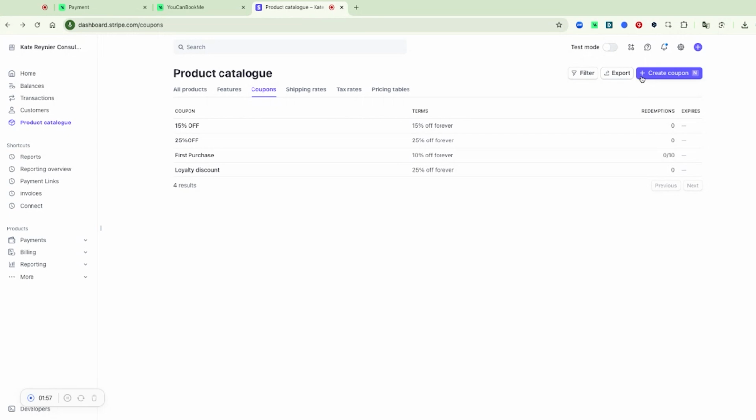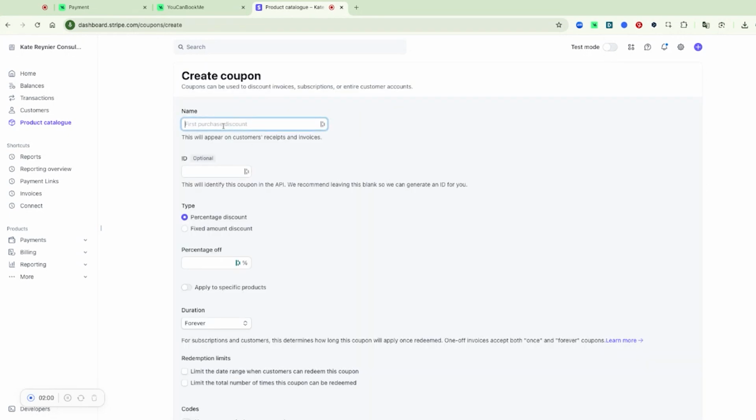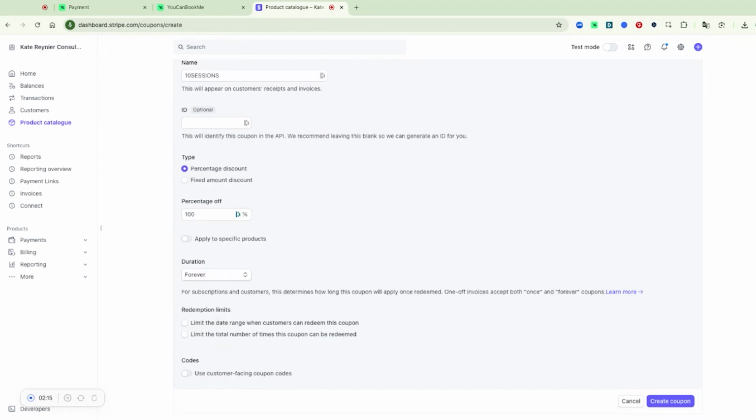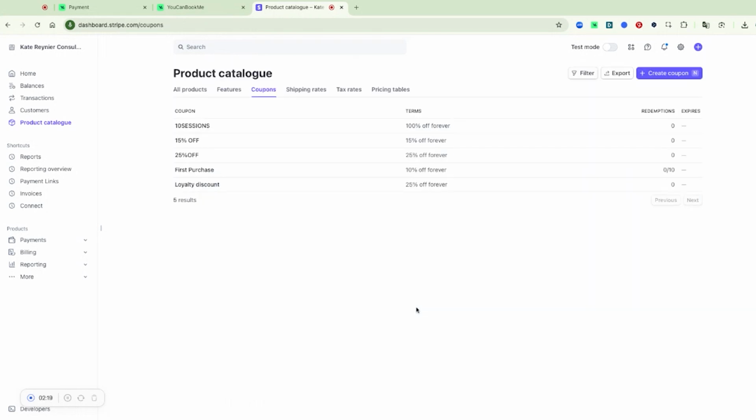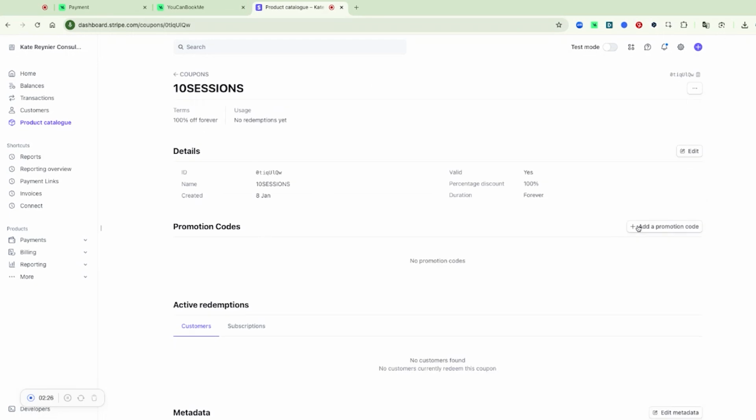So what we want to do is go ahead and create the coupon, and we're going to call this one 10 sessions. Now, it's a percentage discount. They've already paid you, so we want to give them 100% off because they don't have to pay again when they make the booking. So we could just go ahead and create that coupon, and so now you've got your 10 sessions coupon that you can apply. As soon as you sell that to somebody, you can go ahead and create the promotion code.